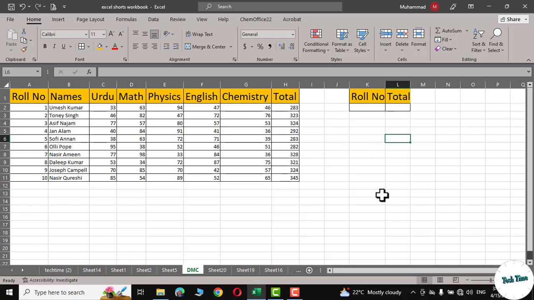Now suppose you have a large data sheet containing thousands of rows and hundreds of columns, and you have to find out a particular value from that data sheet. So how would you do that? That is what this tutorial is all about. Suppose we have to find out the total number of marks obtained by Nasser Amin in a large data sheet. So how can we go about finding the total marks obtained by Nasser Amin?